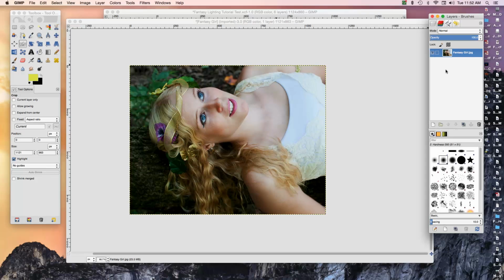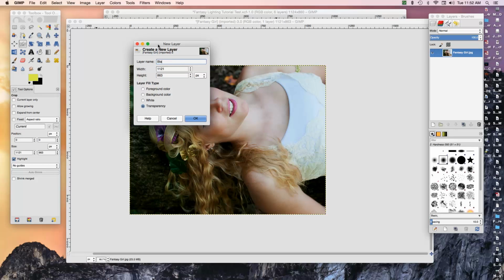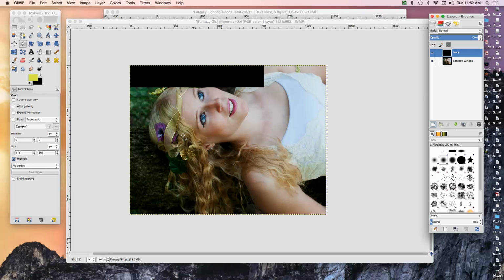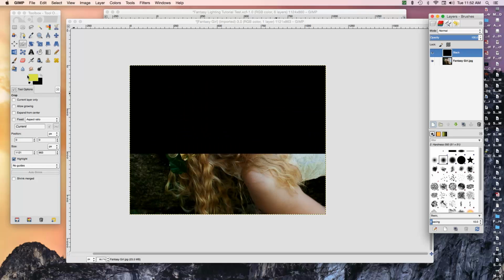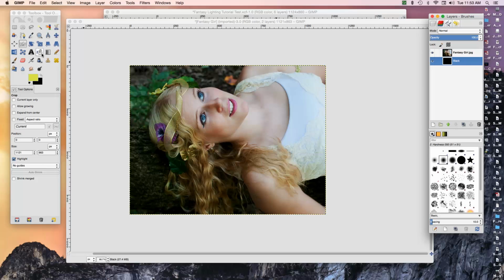Alright, so the next thing we want to do is create a new layer, and I'm going to go ahead and name this layer black, and under layer fill type, I'm going to make sure it is black. So right now black is my background color, so I'm just going to choose background color. If you don't have black as one of your foreground or background colors, which by default I believe you do, you can just go ahead and select transparency as the fill type, and then just grab your bucket fill tool, choose black as your foreground color, and then just click inside the black layer, and that'll fill it in with black.